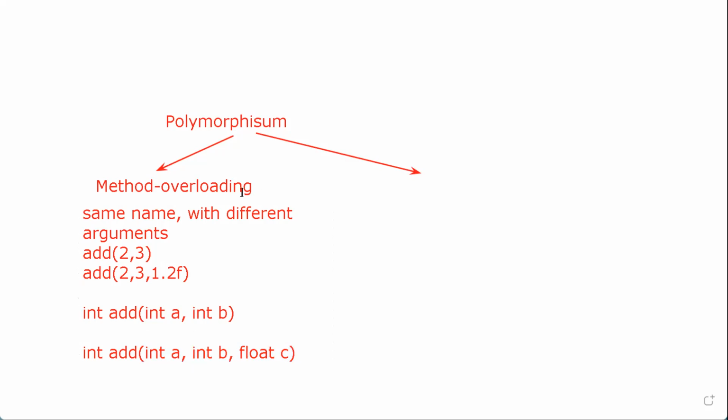Okay. Clear? Do you want me to explain it in the code or is it clear? It's okay. I'm looking for the second one, ma'am. Polymorphism second. The second one you want? Okay.